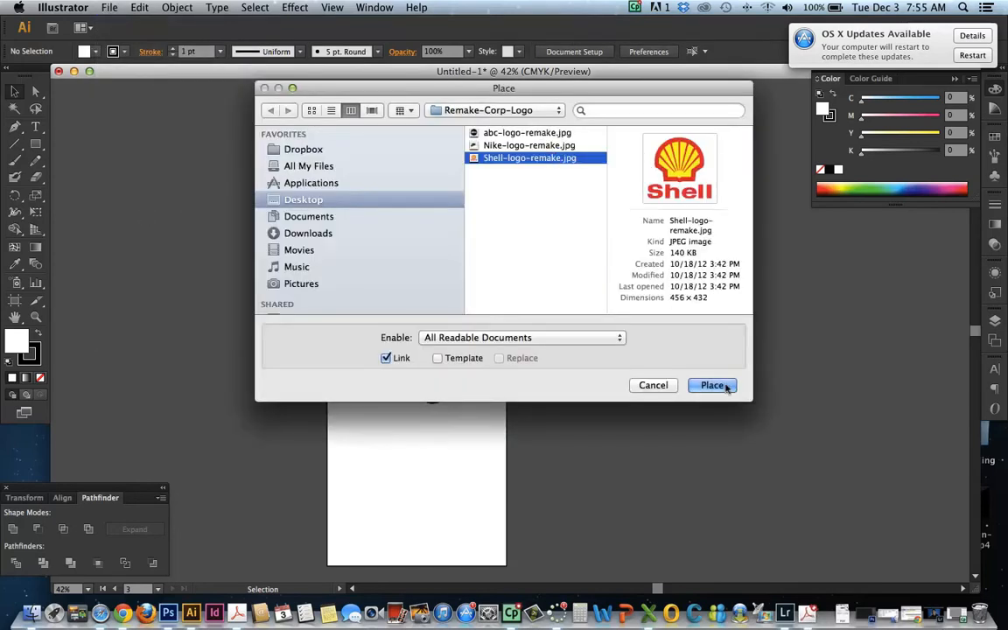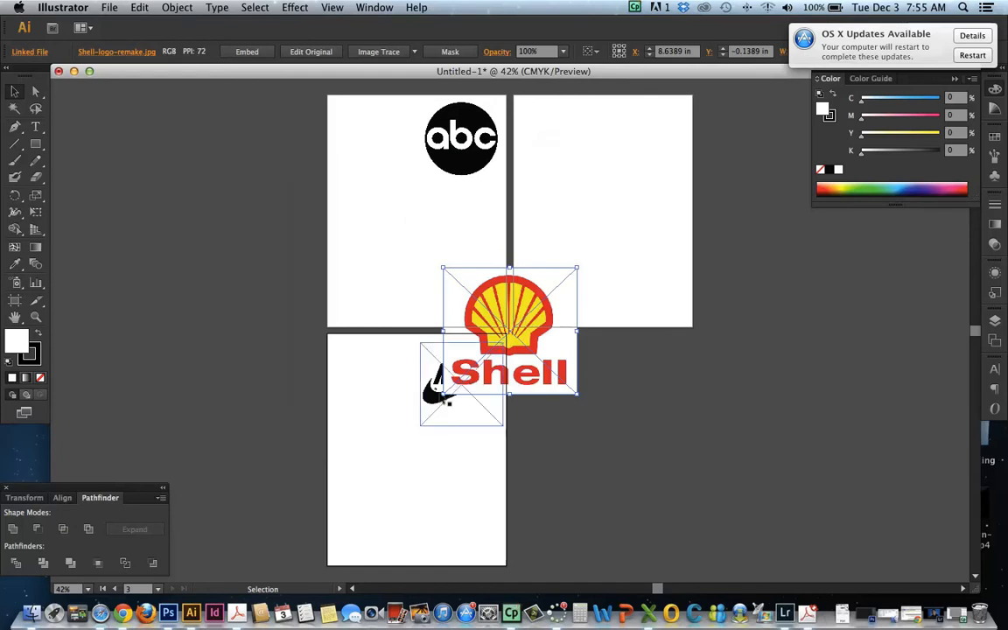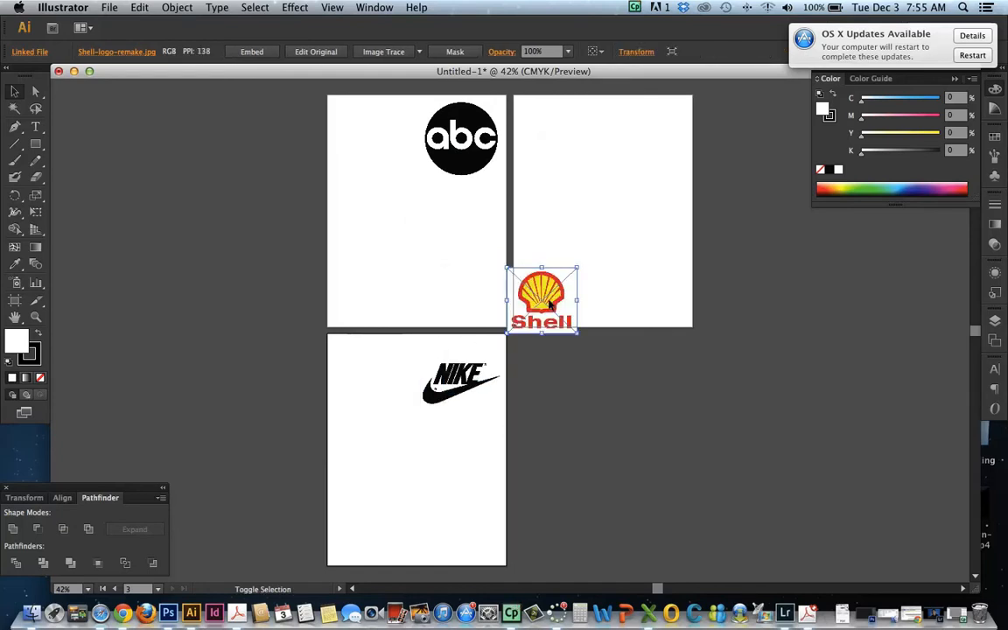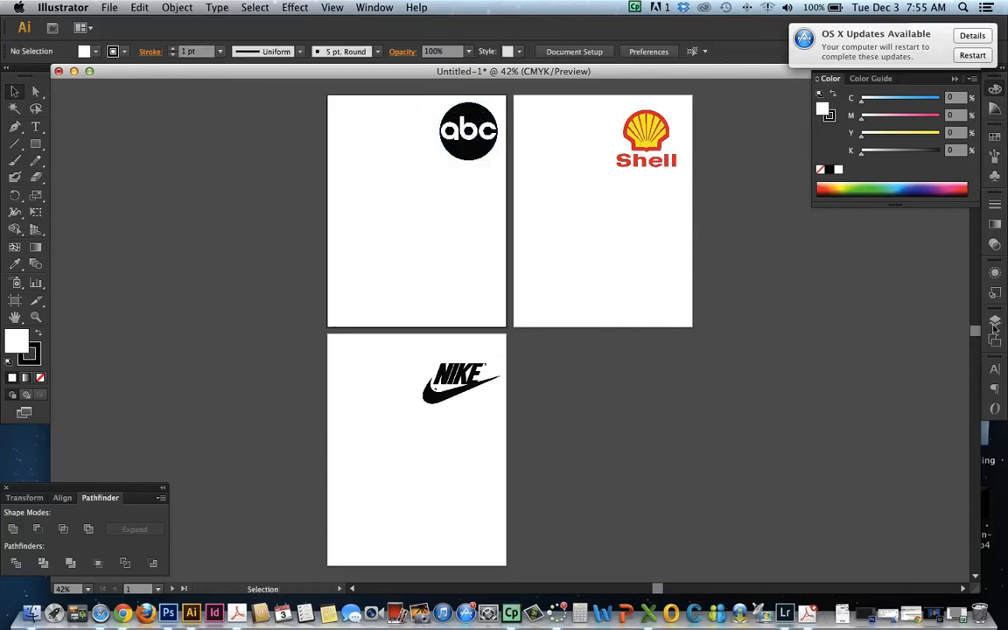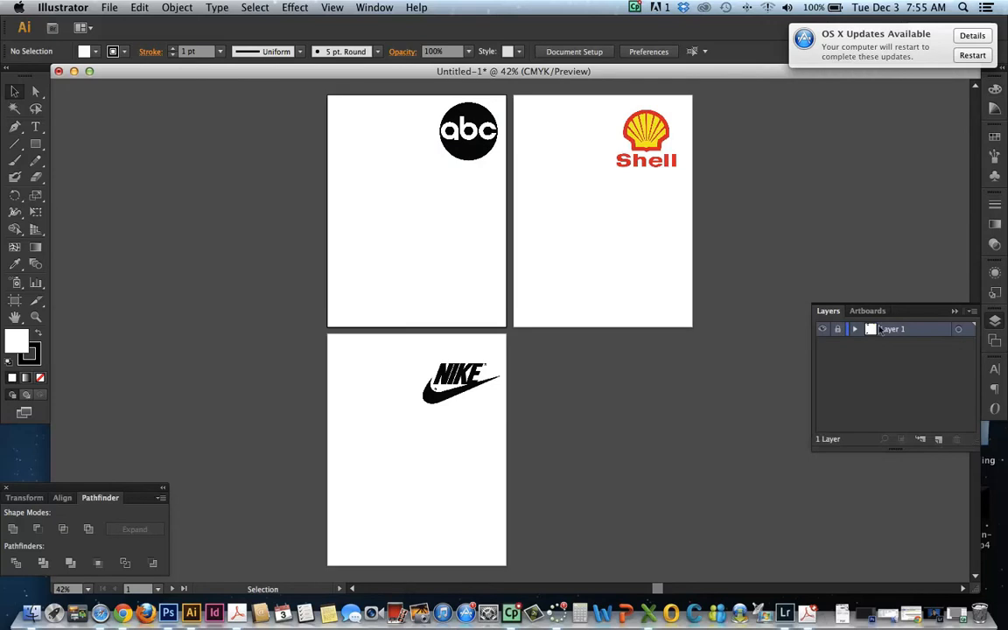Place again. Resize. Do make sure you hold Shift. And a little bit large. And we'll go to our layers palette, lock that layer, and call it source. Let's make a new layer and call these logos.